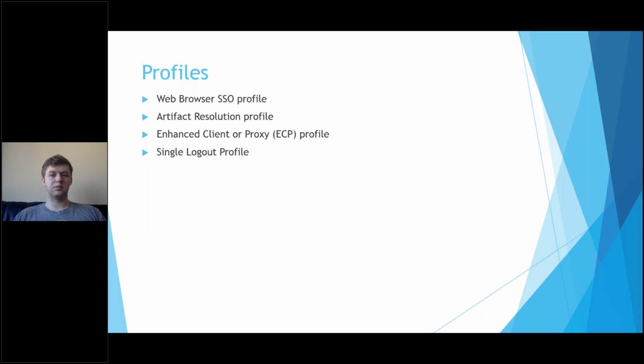Enhanced client or proxy profile is SAML's attempt for this mobile native world, although when they brought that out, it was primarily aimed at desktop. It is a way of doing it. The problem is that I don't know of many IDPs that actually implement that profile. I know for a fact that ADFS doesn't because I went and investigated that. So although it's a way of doing it, and you'll see people on Stack Overflow saying, hey, you could use this, it's not actually implemented in many places.